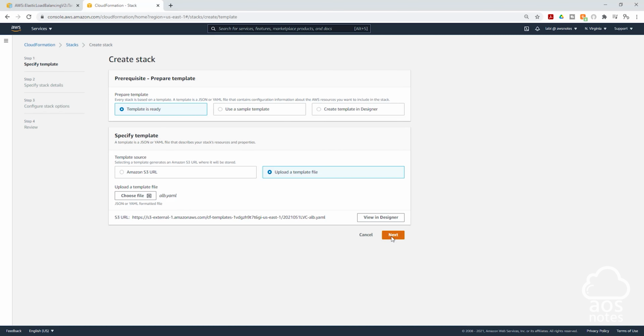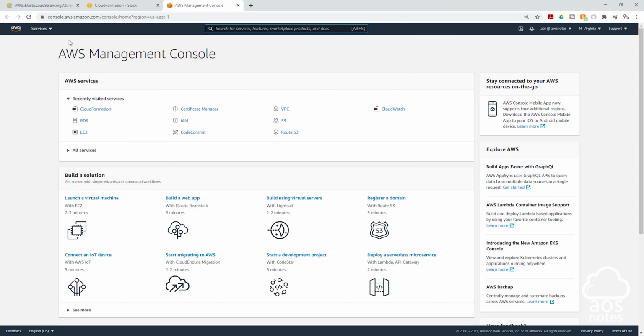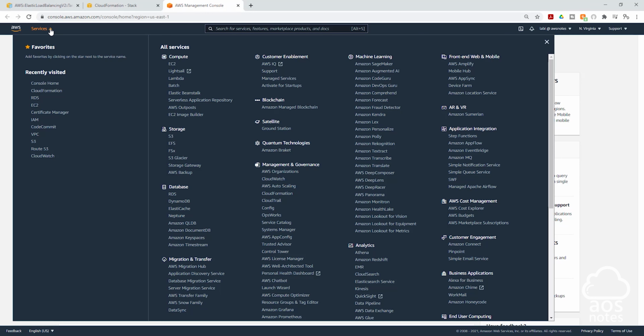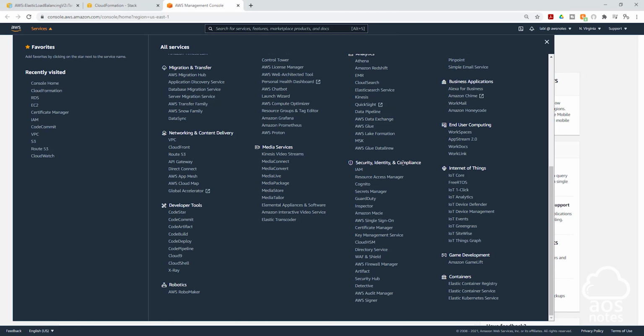Then I'll select Next. For stack name, we are going to enter ALB, and that stands for Application Load Balancer. Under parameters, the first parameter is we need to enter the ARN of our certificate in here. So I'm going to right click to open a new tab, and I'm going to select Services. Then I'm going to come down to Security, Identity, and Compliance and select Certificate Manager.